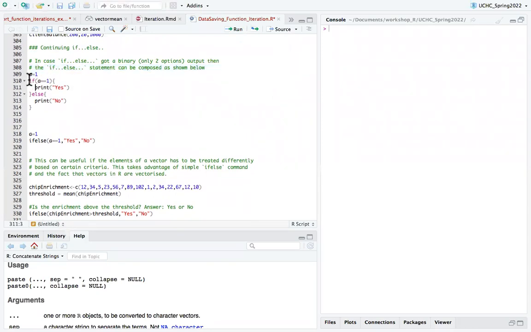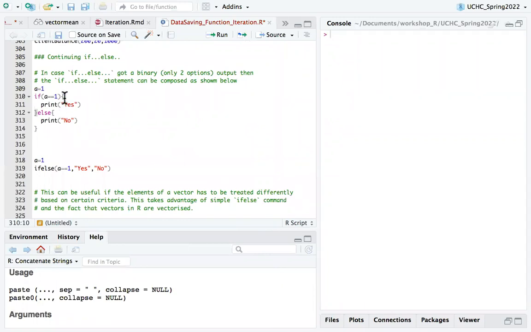A equals 1. First we test if A is the same as 1, the value that is held by A. Once that value is tested, if it is true, then it's going to print yes, otherwise it's going to print no. So this is the code written across, let's say, 3 or 4 lines. The same can be achieved by a single line written like this.